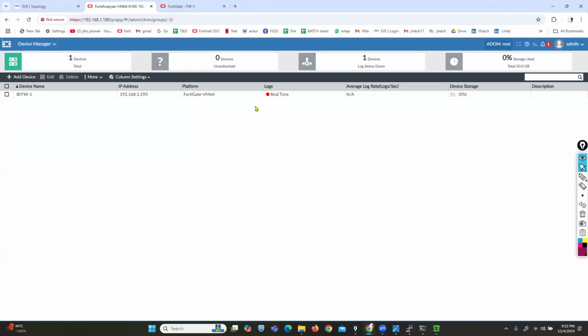You can see now, but we have some symbol here. It's not green. This symbol is grayed out right now. IP address, platform, logs information. But in logs, real-time logs, we have this red color. It's not green. So you have an entry, but this entry is not complete.